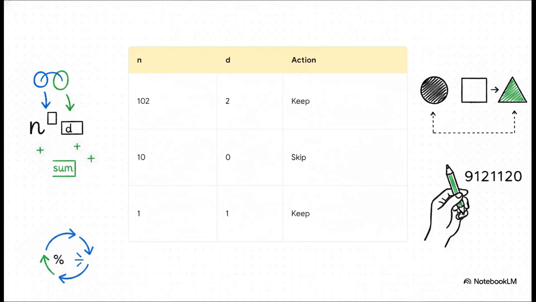And this brilliantly illustrates how those math mechanics actually play out in a loop. Let's imagine a smaller snippet, something like 102. As we loop, we chop off that last digit. If it's not 0, we add it to our sum.